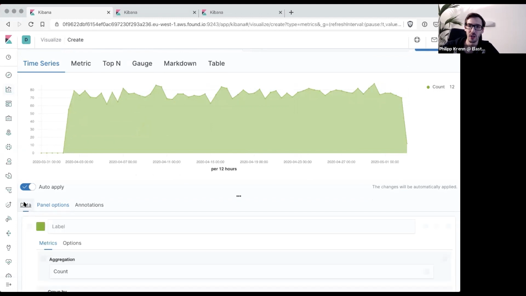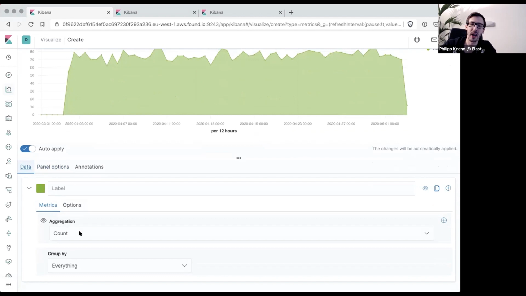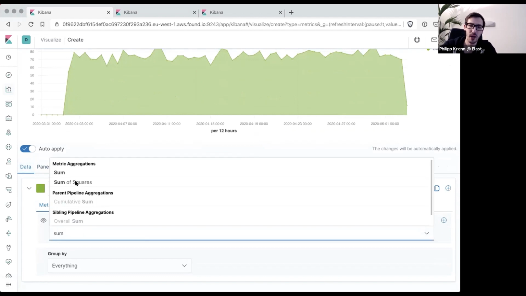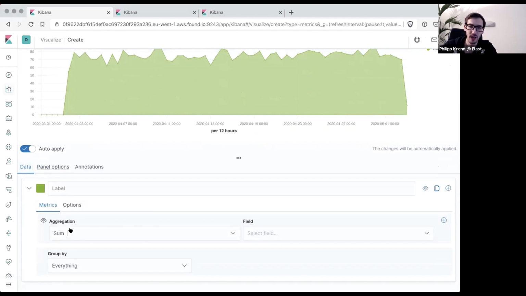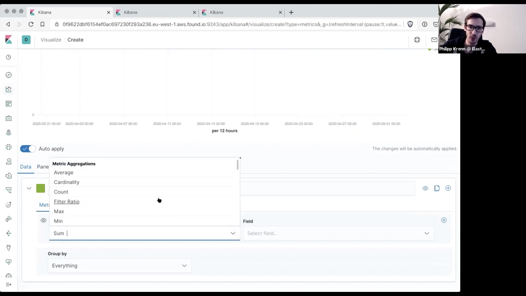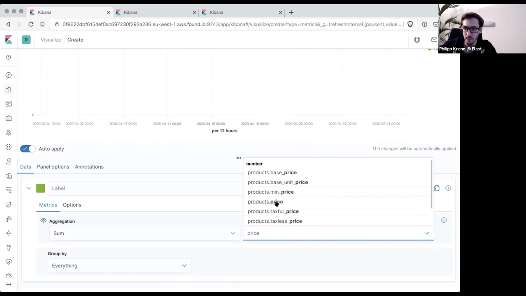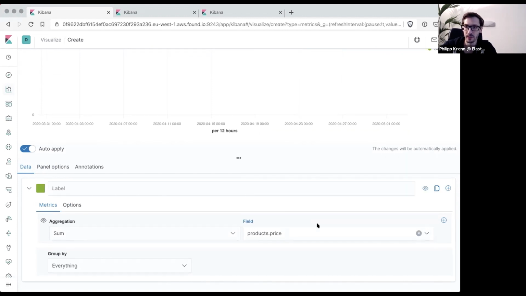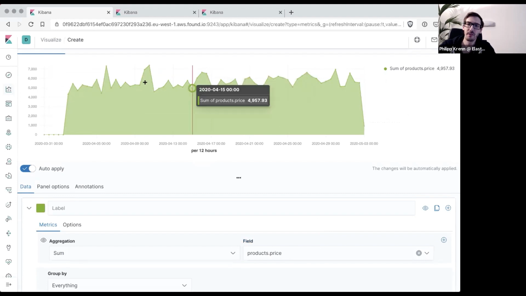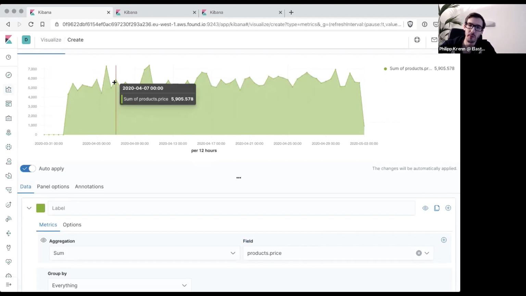So here you can see what we have collected over time. Again, rather than having the count of documents, we could just say, for example, I want to have the sum again, and you can see this supports a lot of different visualizations. So you could get the minimum, the maximum, a filter ratio, a percentile. You could run aggregations based on the field that you have. So these are all things that you can do. Let me just pick the product's price again. And then you can see this is how the sum of the product price developed over time.